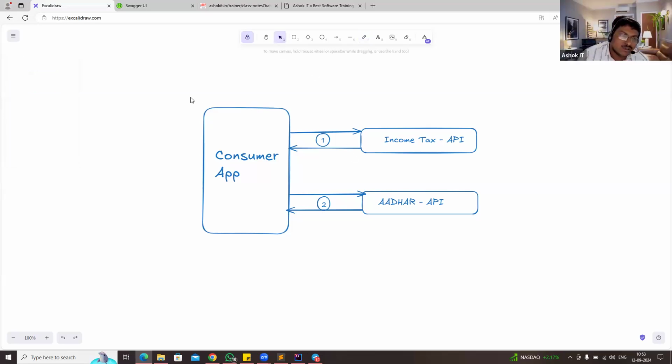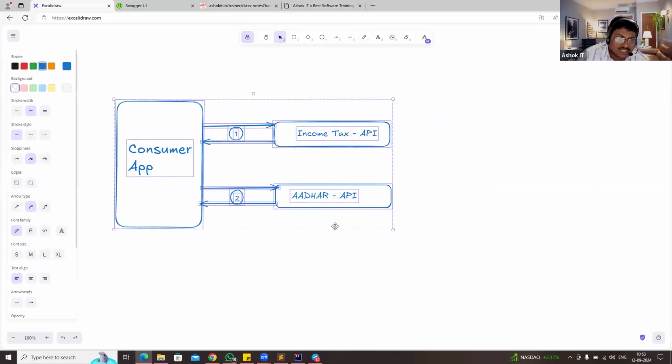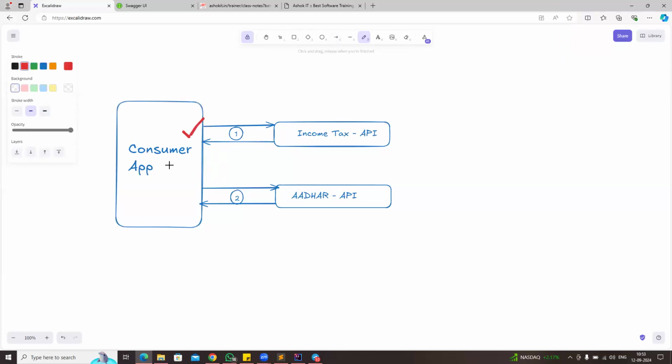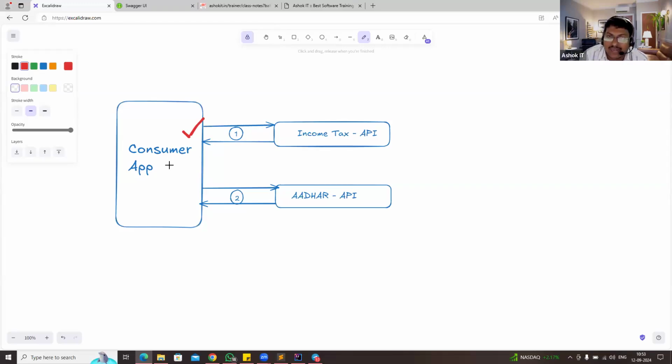So in this scenario, if I go for synchronous communication, what is the problem? After sending the first request, I should wait for the response. It may take 3 or 4 seconds to get the response. Then I need to send the request for Aadhaar, which will take another 4 seconds, and again I have to wait. So in total it will take 8 to 10 seconds to complete the request of the end user. Is it recommended? No. In this scenario, we should go for asynchronous communication.